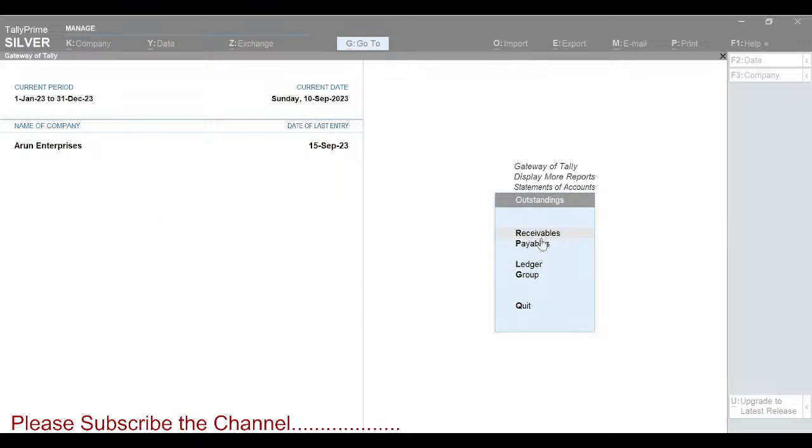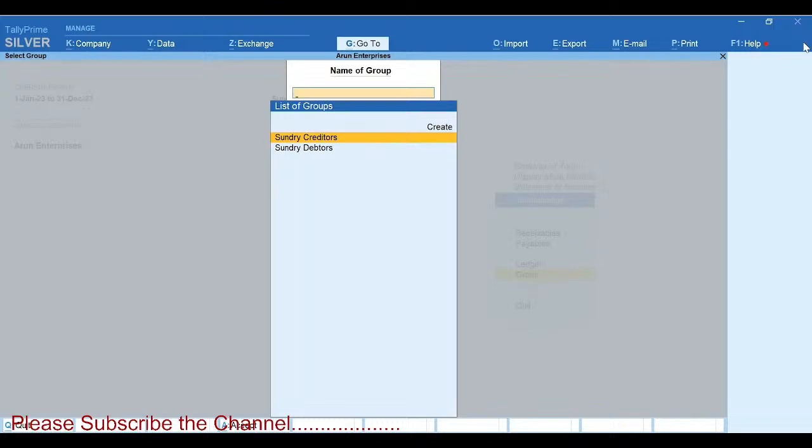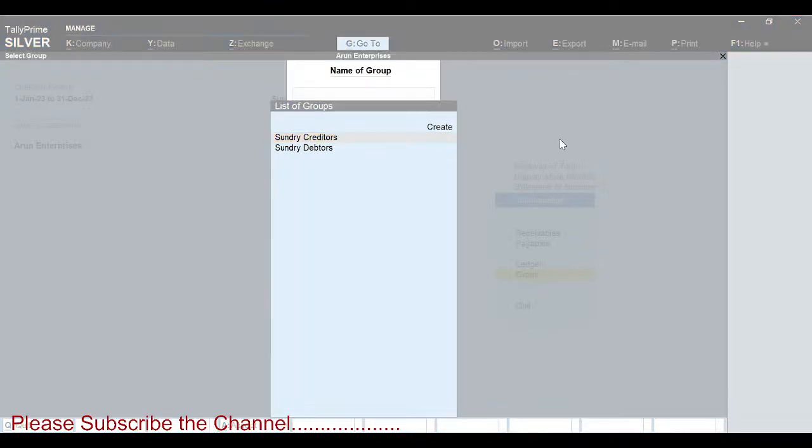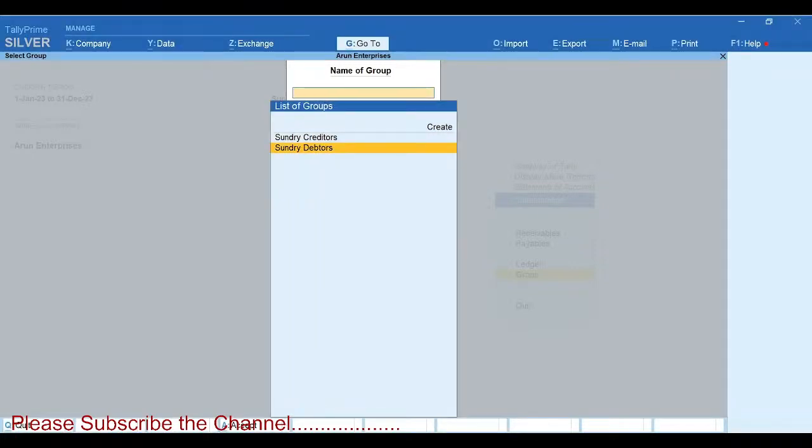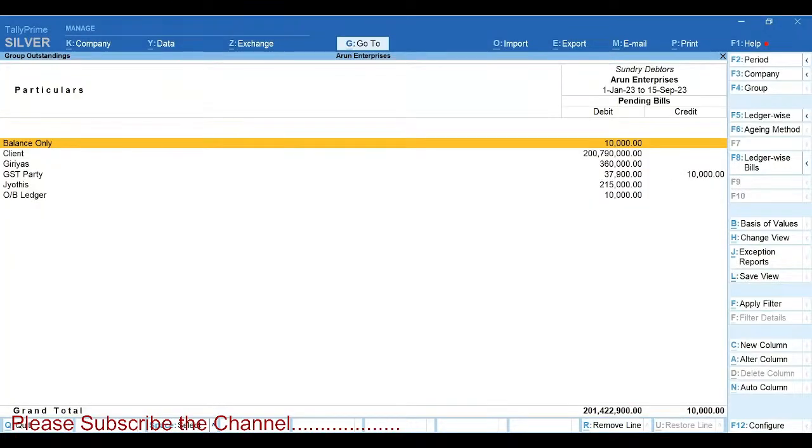Okay, I hope receivables, payables and ledger report is clear. Next we'll navigate to the group report. When you click on this group option, you will get sundry debtors and creditors, because for these particular groups, bill-wise will be utilized. Here I'll click on sundry debtors. The party ledgers which are created or grouped under the sundry debtors group, all those ledgers will display here.